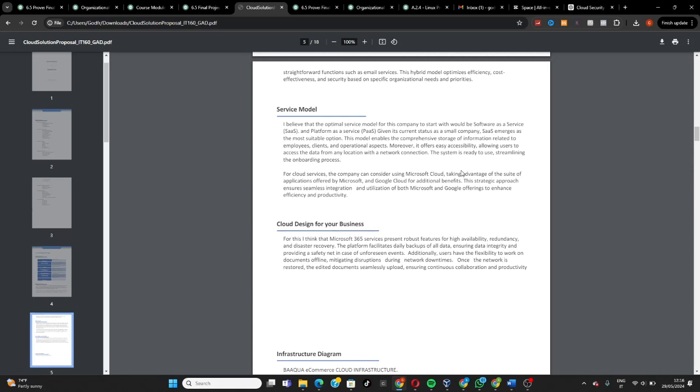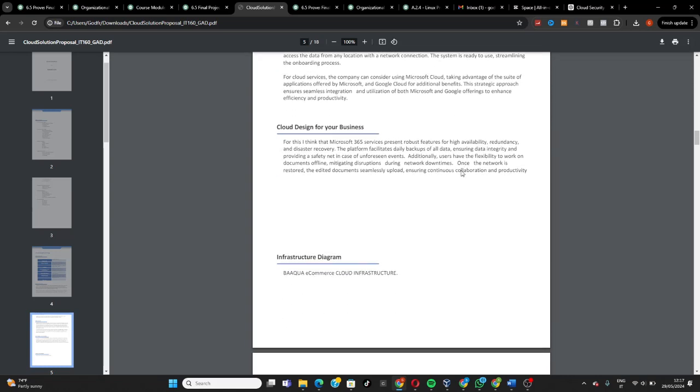The service model they use, I believe, is the optimal service model for this company to start with. It would be software as a service, since they are a company based on the internet and a website where people go and shop, they can actually use software as a service and platform as a service as well, given its current status as a small company. So yes, they also have the cloud design for the business.